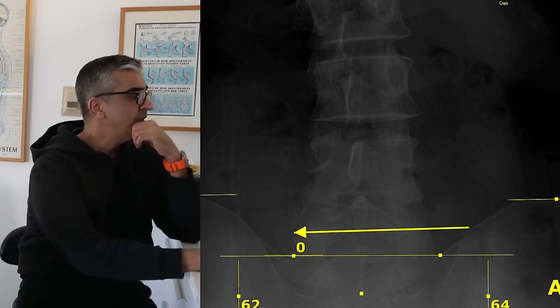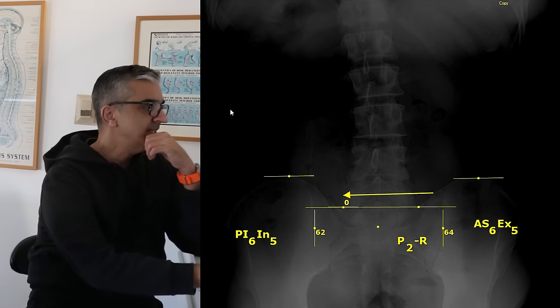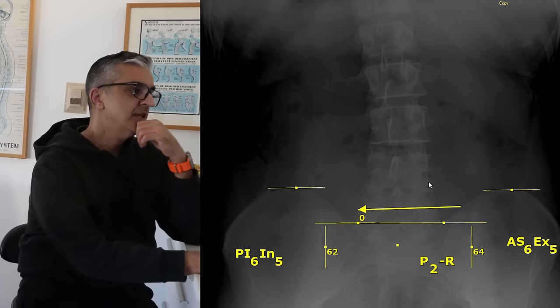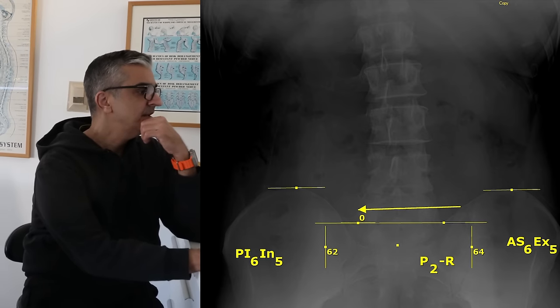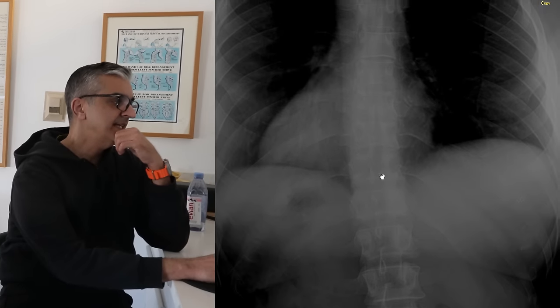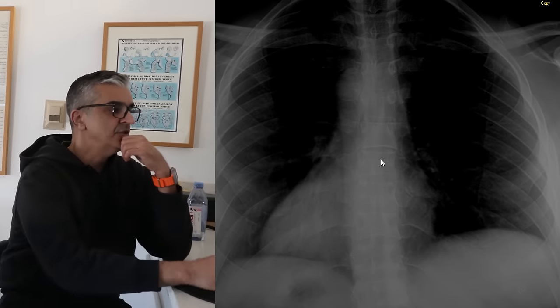Okay, now what I want you to see here is from L5, you can see L5 tilts, causes that whole thing there. Yes, you can see it tilt. It tilts, comes back to here, but what does it do? It doesn't stop, it continues. So this is all compensation.